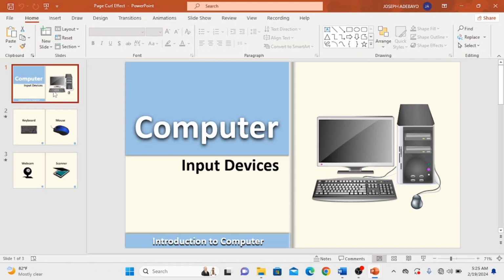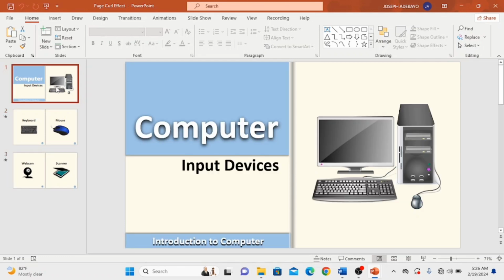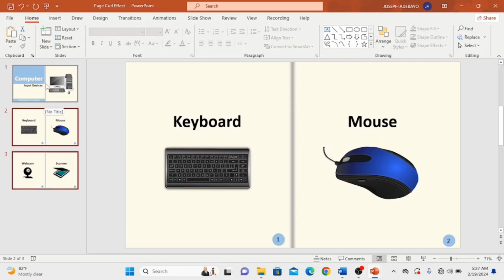For the sake of this video, I've decided to design this particular flipbook in PowerPoint. So let's see how we can apply the page curl transition to it and make the book come to life by flipping to the left-hand side. I have these 3 slides available for illustration.